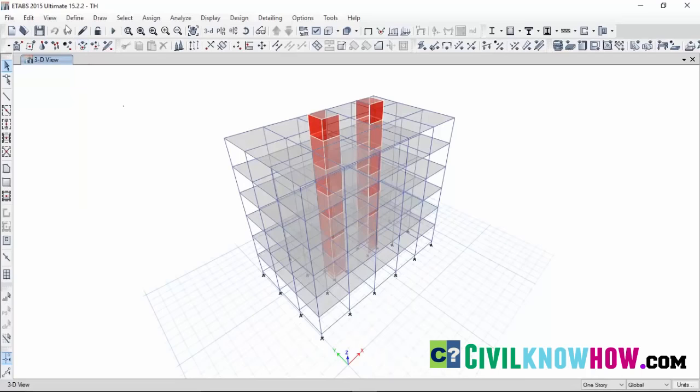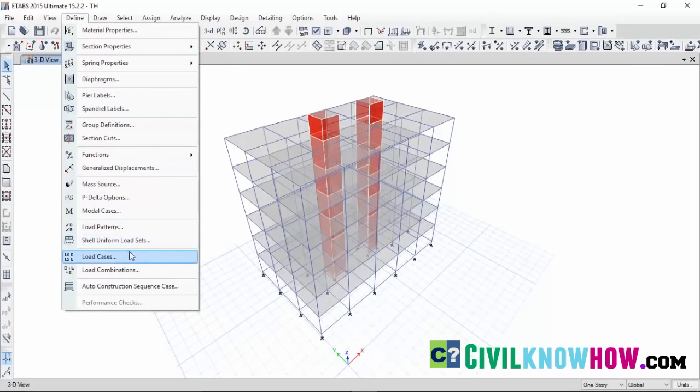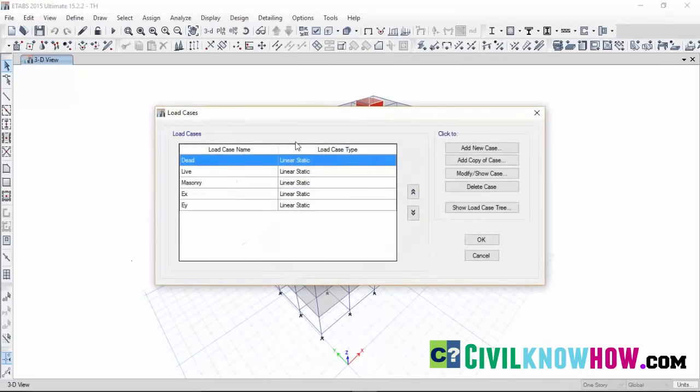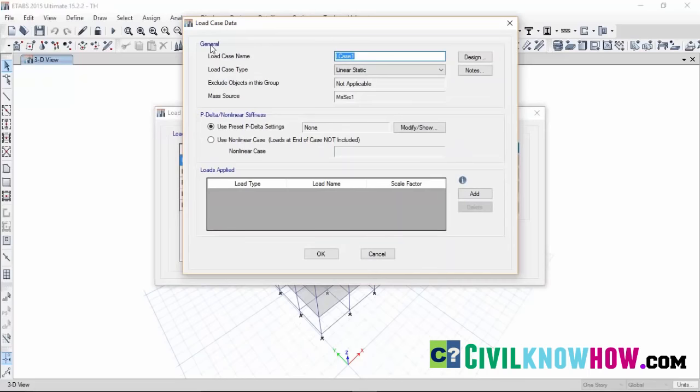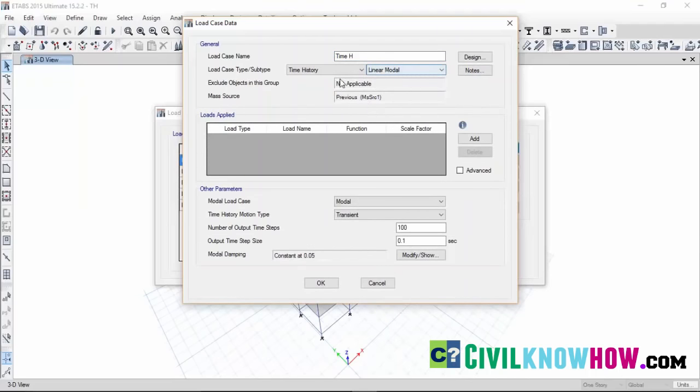So for that, go to define, select the load cases, and here click on add new case, and under general let's give a load case name for our time history, that is time h, and the type of load case is time history. And here we are going for linear modal time history analysis.